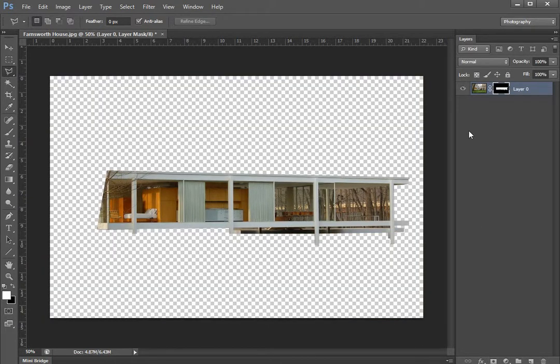And you'll also notice that the background layer was locked while I did this operation. Adding a mask to a layer will, by default, unlock it. So if you're only working with one layer in your document, this is a way to get started if you don't want to double-click and unlock the background layer.